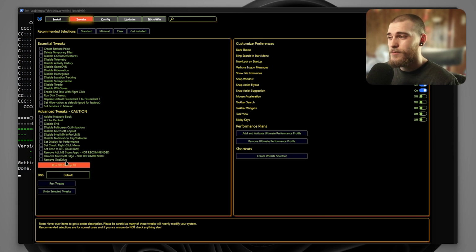And personally, I like to remove OneDrive just because I don't use it. And you want to run the O&O ShutUp because that just disables a lot more of the telemetry stuff. The customized preferences over here, I like to put on dark theme. I keep Bing search off in the start menu. Don't ever use it. NumLock on startup, I like having that on personally because I do have a numpad. I'm one of those weird people who like the numpad, so I like to leave that setting on. Show file extensions, I just like to have this because I deal with a lot of files on my computer, like video files, picture files, so I like to know what they are. That's just a personal preference for me.